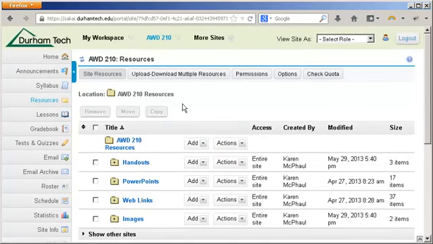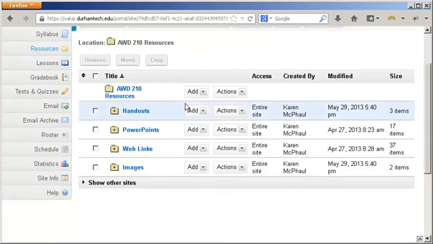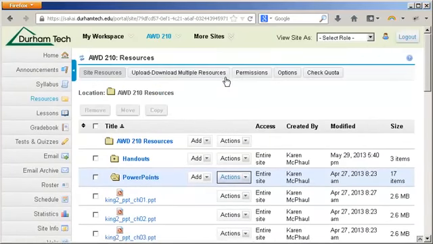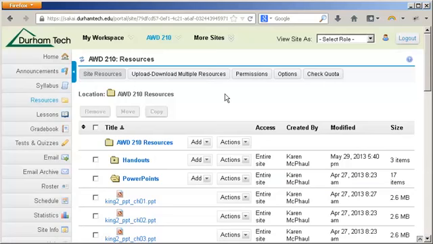This is different from the resources area we saw in My Workspace earlier. My Workspace Resources is a private file storage area, but anything you put in your course resources area will be visible to all students enrolled in your course. You'll learn how to use the Resources tool in Module 7.